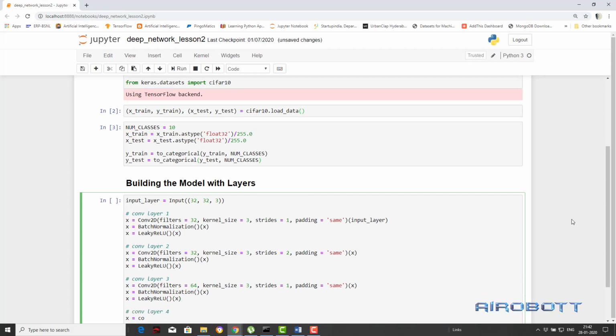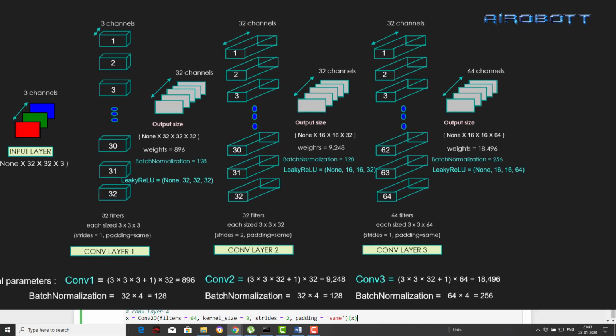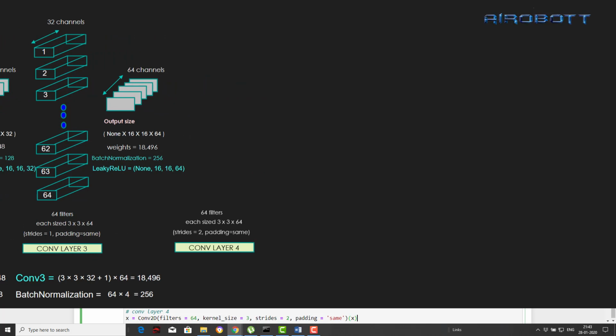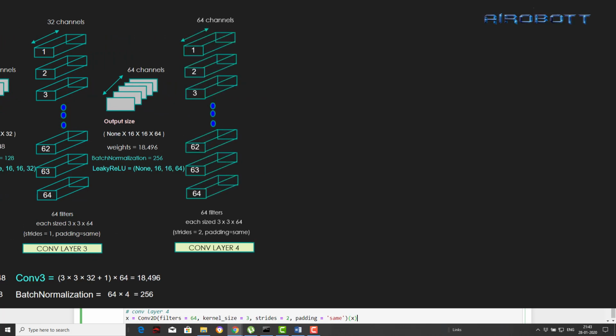Now we will build convolution layer 4 with 64 filters of size 3x3 with strides 2 and padding. In the fourth convolution layer, we choose the filters to be 3x3 and they now have depth 64 to match the number of channels in the preceding layer. We use strides equal to 2 and padding equal to same. So the width and height both become half. This gives us an overall output shape of none × 8 × 8 × 64.